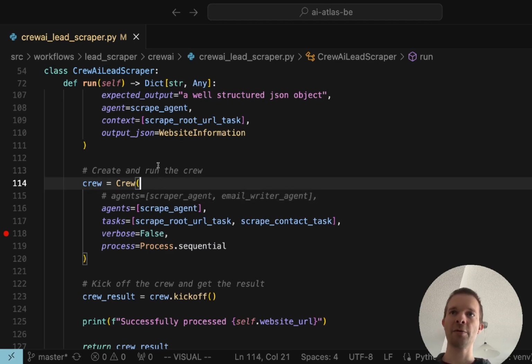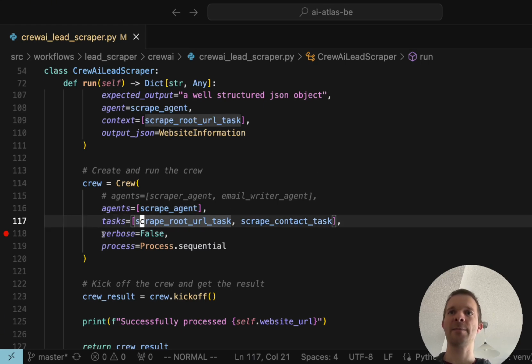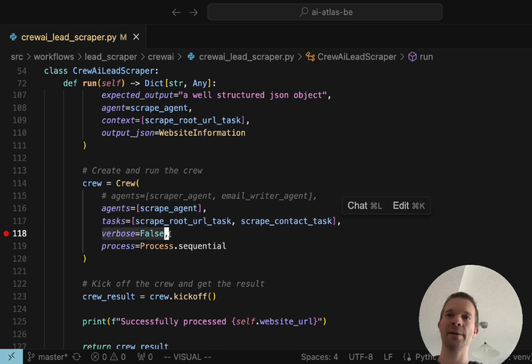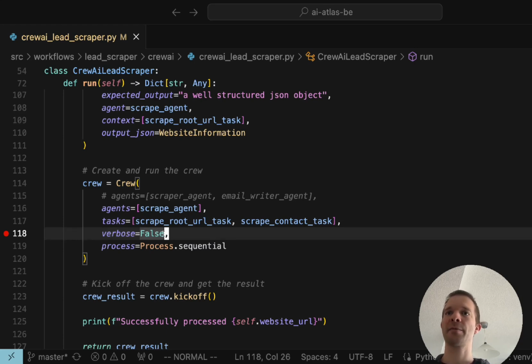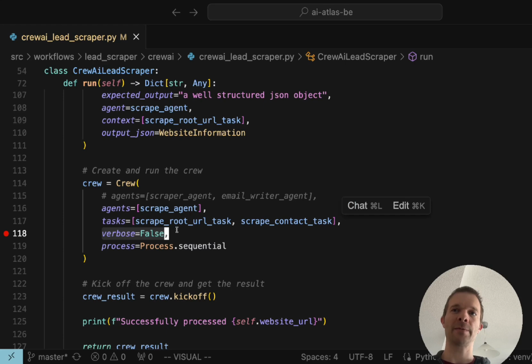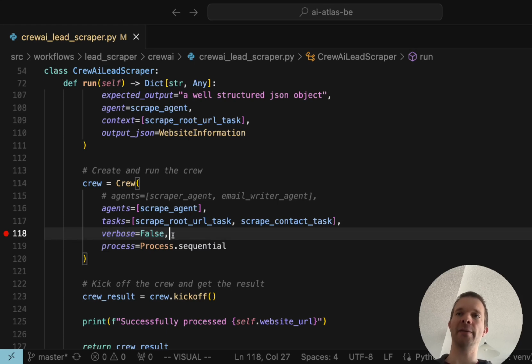Then we define the crew, and the crew has one agent and two tasks. Verbose we put to false, because right now we don't want lots of logging. If you put verbose to true, it gives you more information. That's very good for debugging. You can just play around with it. First put it on true, see the output, and if you're good with your agents, you can put it on false, so that you can really focus on the result output and not the logging output, let's say.